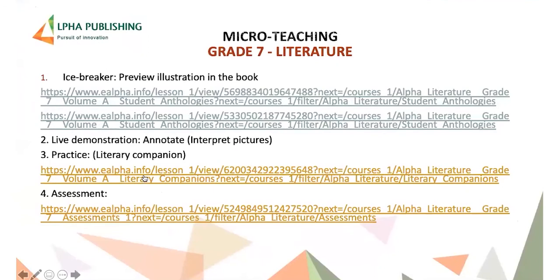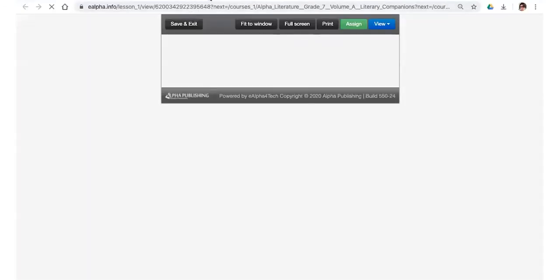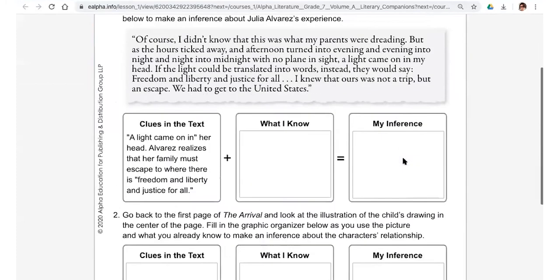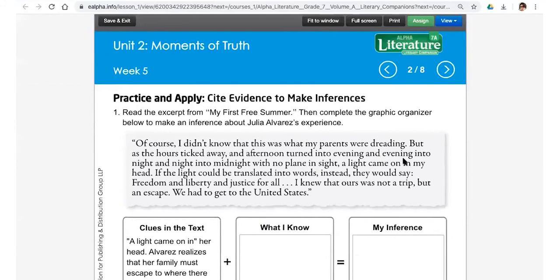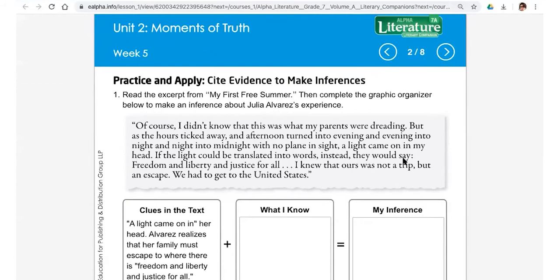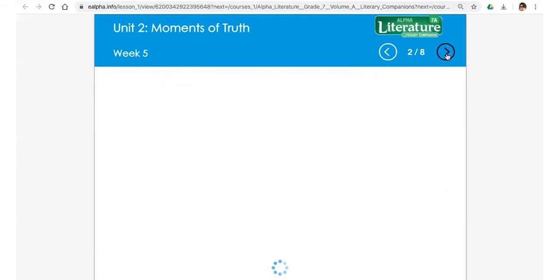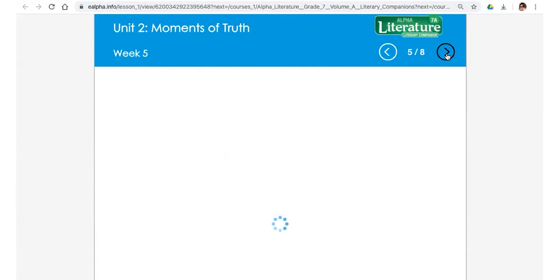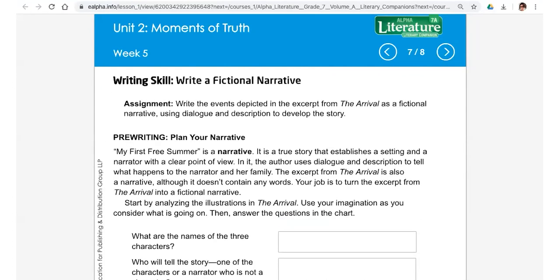Now let us go back to the practice book, the literary companion, where you also have what's good about it, and it will help in raising independent learners, that you have for each skill a ready-made example before we ask them to do the exercise. For example, here it is cite evidence to make inferences. So they give an example and they give you practice, and this is not only for the reading skill, also for the language skill or anything that they are teaching.